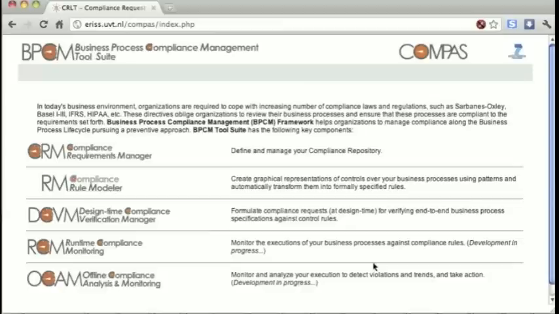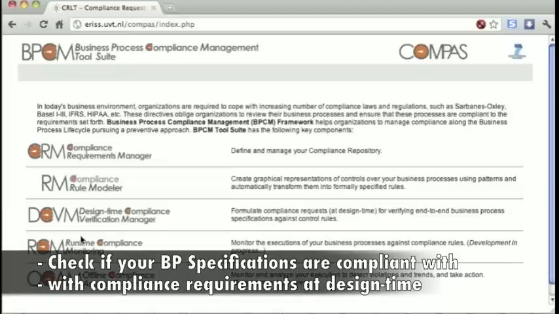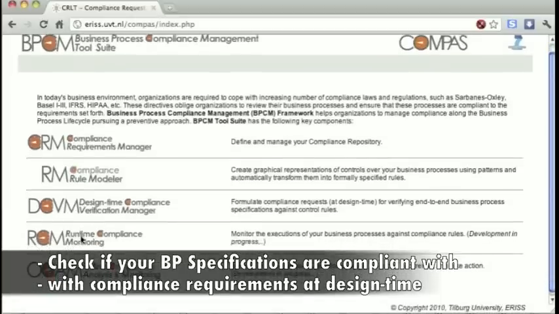The Verification Manager is a web-based tool. It enables compliance and business process experts to check whether their process specifications are compliant with applicable requirements during the design time phase of the business process lifecycle. That is, before these business processes are deployed and executed.